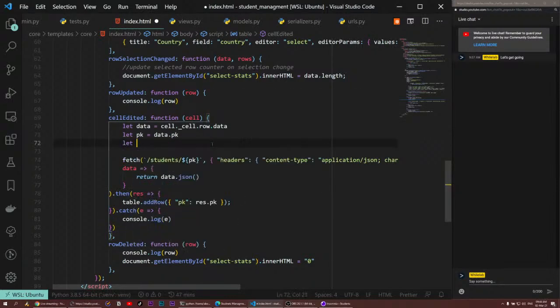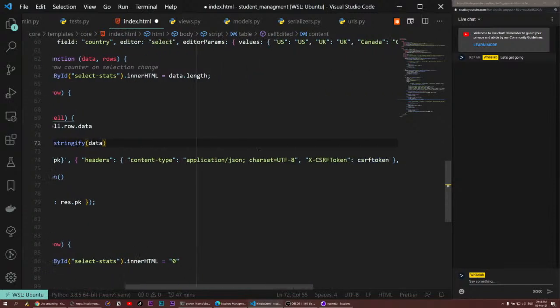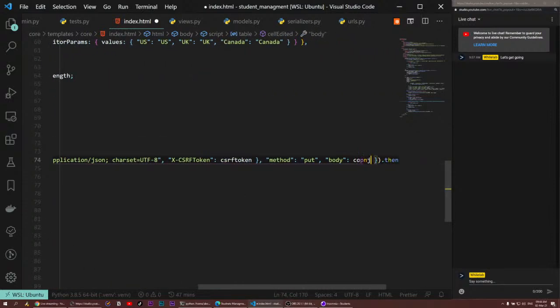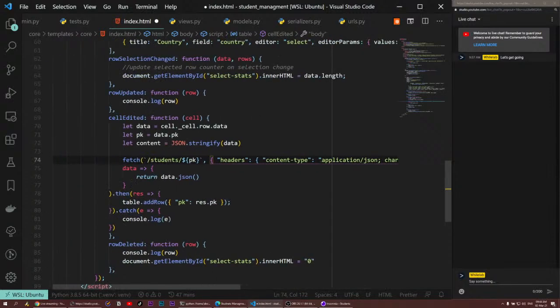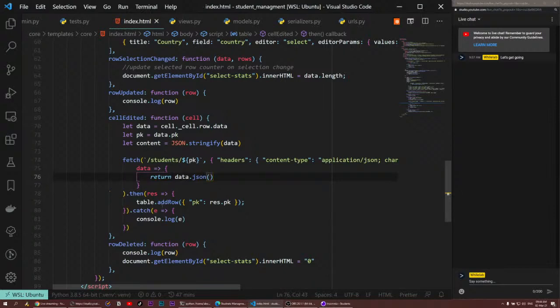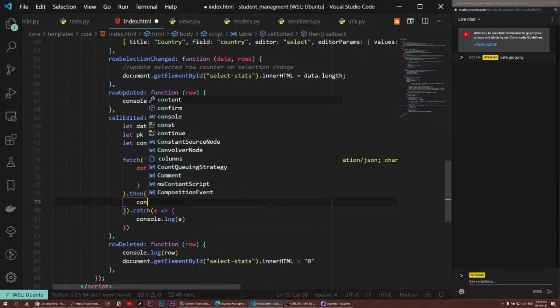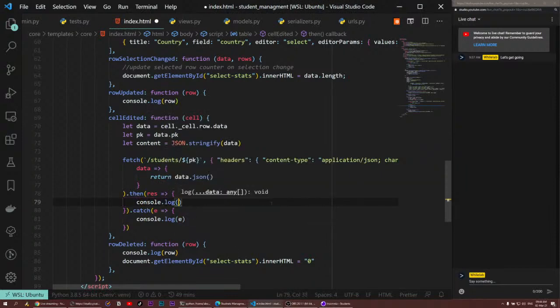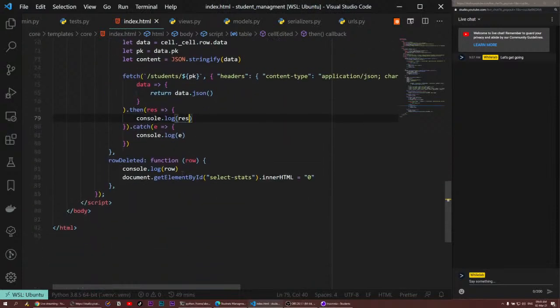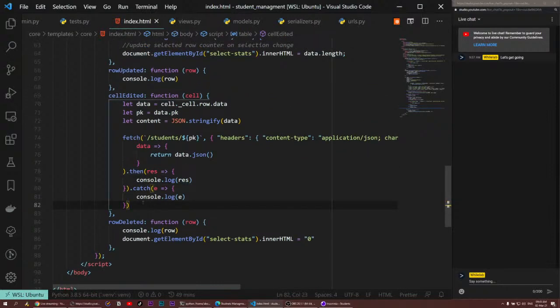So we'd say let content equals content. Right, so then we don't want to add a row, so here we will say console.log response. How did it look before? Response, okay. And in raw deleted we are going to take this same thing.